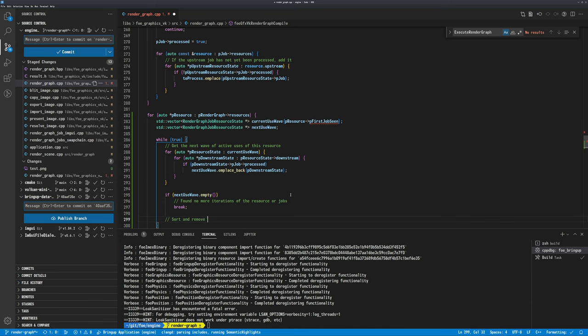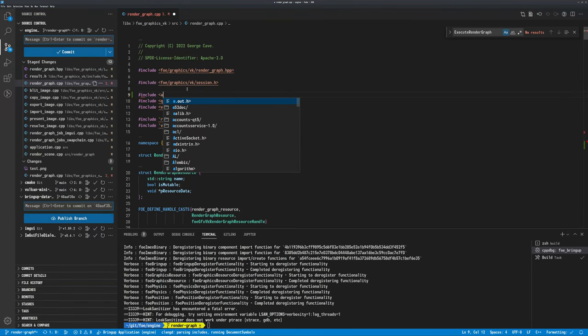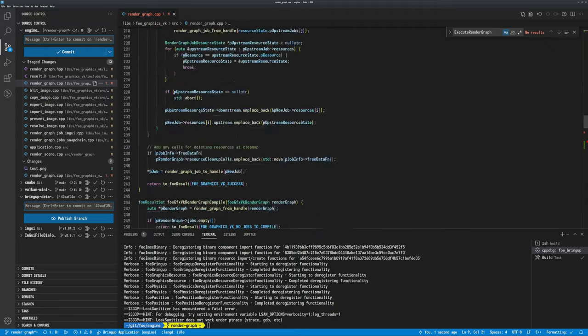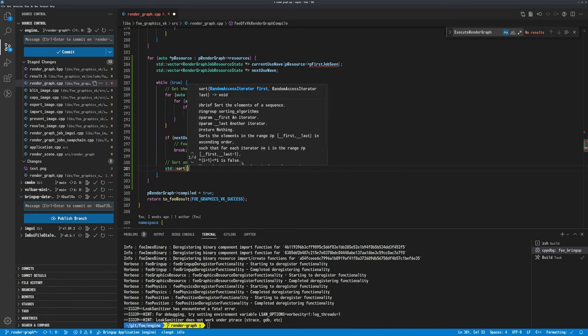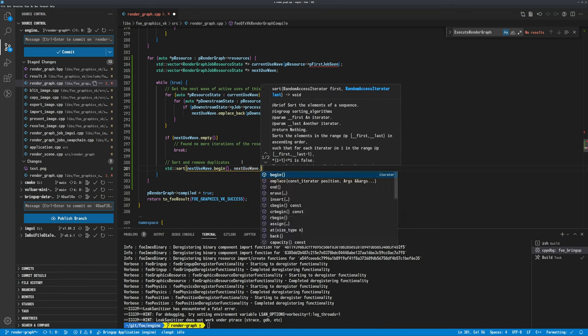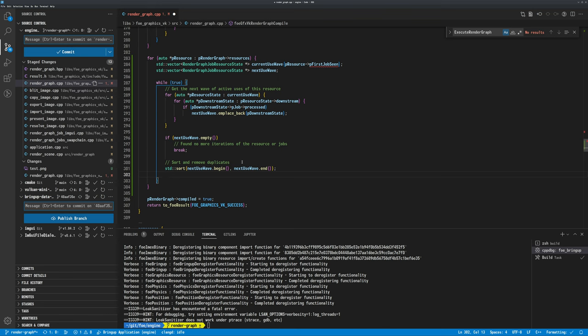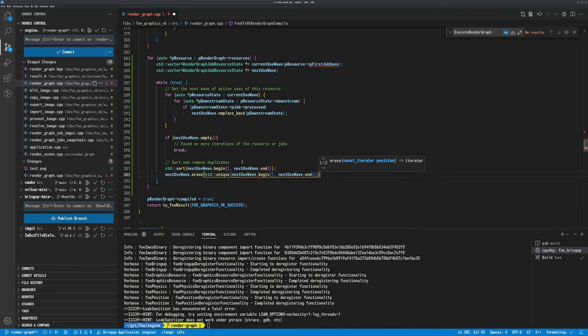Sort and remove duplicates. I think that's going to be a problem for now, so I need an algorithm. Back down here, next use wave. We want to remove the duplicates, so next use wave.erase, standard unique from next use wave dot begin to next use wave dot end. We're erasing from wherever that is, which is the new end, to next use wave dot end, if any.